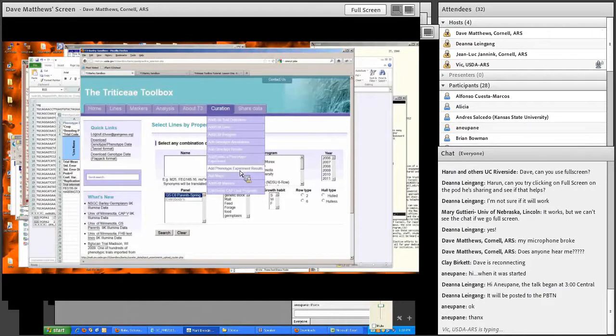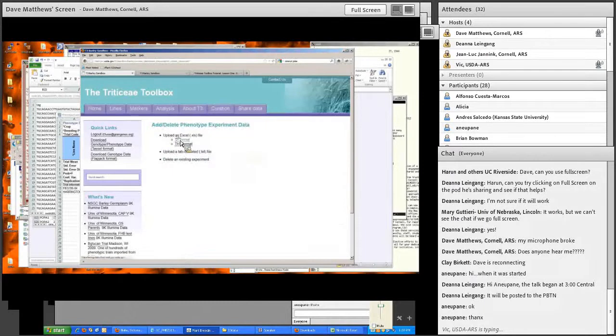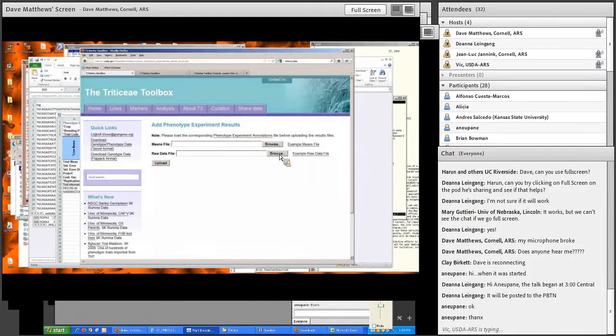There's an option for both a raw data file, which can be absolutely anything. It's simply archived under that experiment and can be retrieved. But the means file is the data file that we were just looking at that gets loaded into the database.